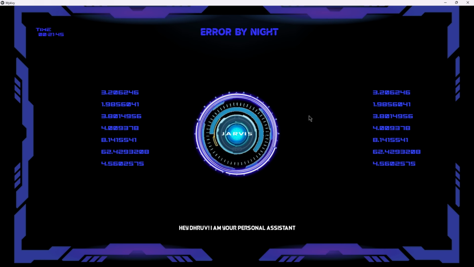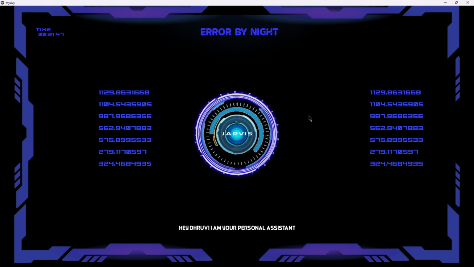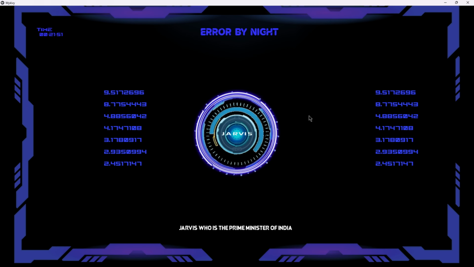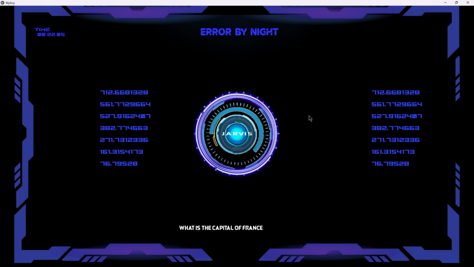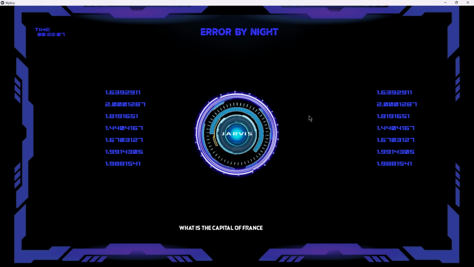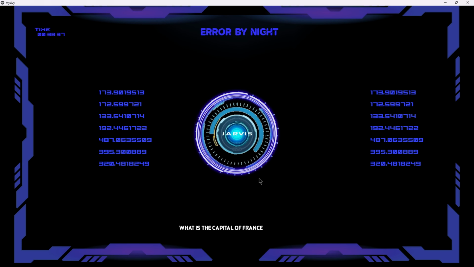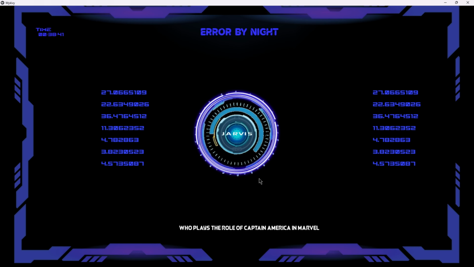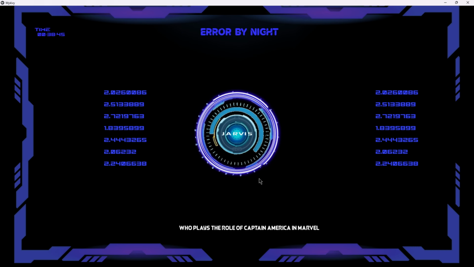Jarvis, who is the Prime Minister of India? The current Prime Minister of India is Narendra Modi. What is the capital of France? The capital of France is Paris. Jarvis, who plays the role of Captain America in Marvel? Chris Evans plays Captain America in the MCU.